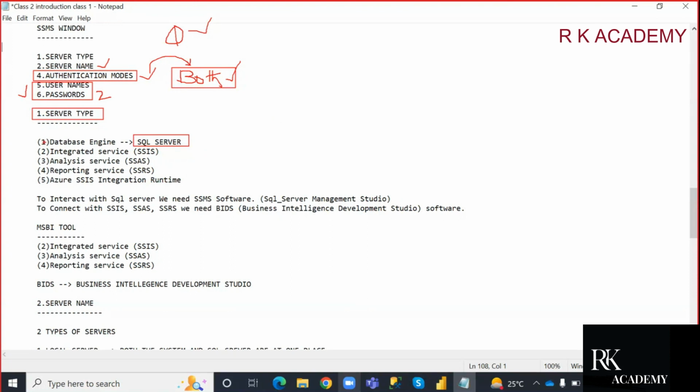Then after, the database engine, SQL Server, that is clear. Then there are some other topics, guys. These come under MSBI. What is MSBI? Microsoft Business Intelligence. This Microsoft Business Intelligence tool includes these topics: SSIS, SSAS, SSRS. That is, SQL Server Integration Services, SQL Server Analysis Services, and SQL Server Reporting Services.